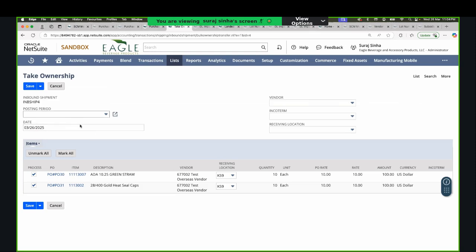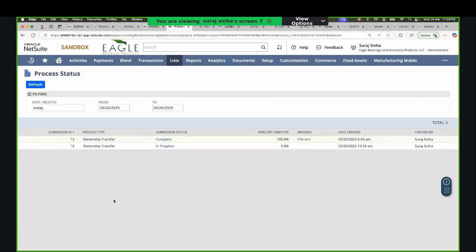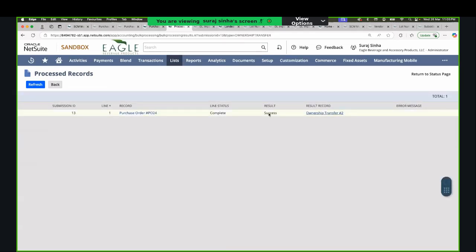Yep, thank you. So here I should be selecting the posting period for these transactions. That should be March 25, and the date should be today's date, and save. Once we save, the ownership transfer transaction will be generated. Let me see. Here it is, ownership transfer 2.